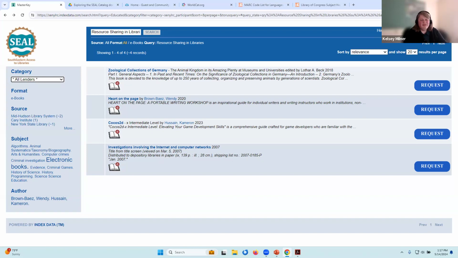This can also happen if a library is currently not lending materials. As I talked about in Seal 101, there's a way that you can turn off lending in your Seal account, and we do encourage libraries to change their status whenever they can't lend materials for any length of time. So once a library turns off lending, their library will no longer appear in this drop-down menu. They'll still be listed as a library that has the item, but you won't be able to place a request for it.